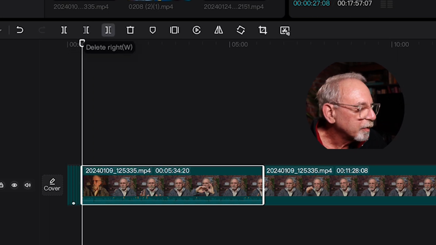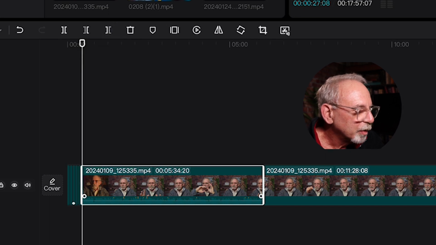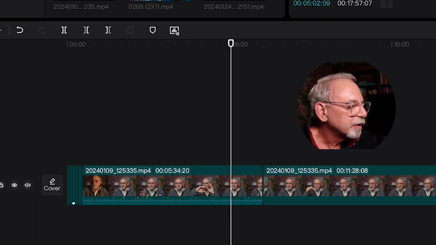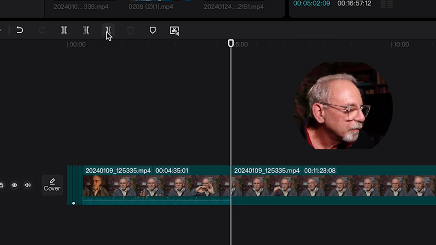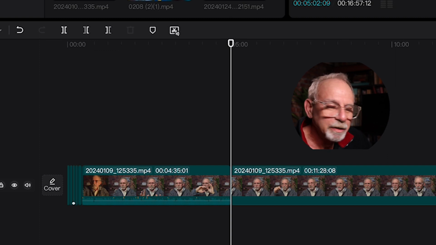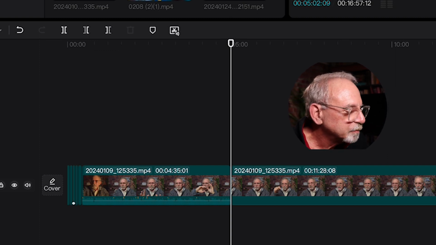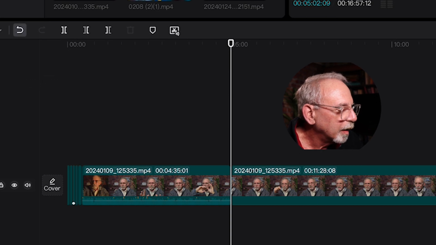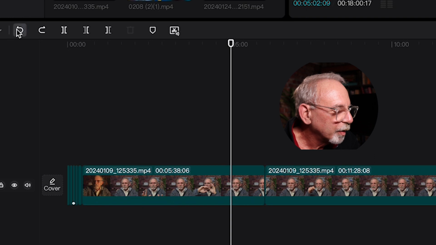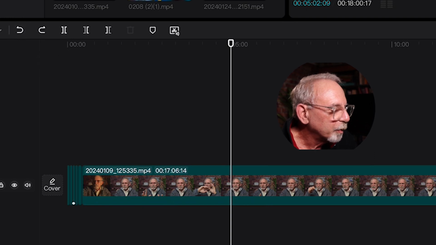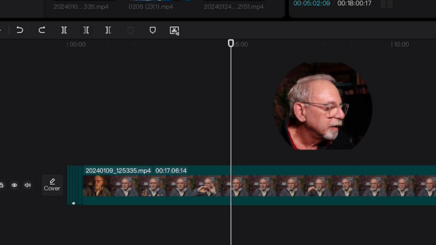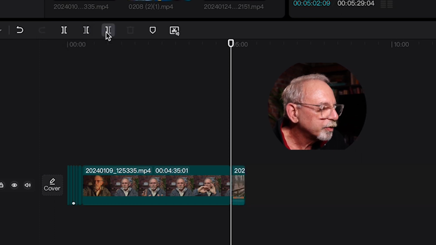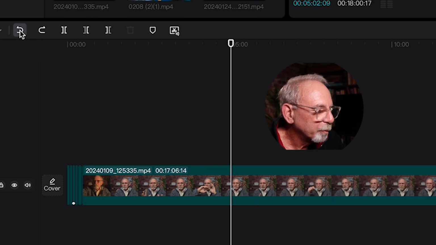You're going to be able to do the same thing, delete right. So if I'm up here and I want all this to go away, I can just hit delete right. It's gone. Okay, so that's how you do that. And it only got rid of up to the next split point. So I just got rid of that split point. Now I'm going to hit delete right. That whole section disappeared.